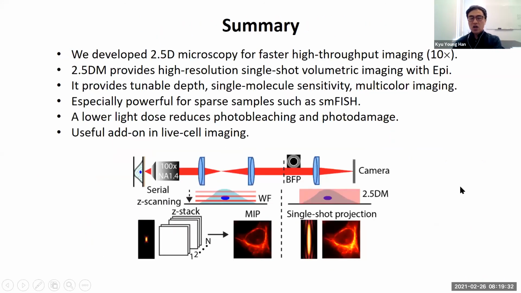So this is a summary of our work. We developed a new high-throughput imaging technique, 2.5D, for faster high-throughput imaging. It provides high-resolution, single-shot volumetric imaging under an epi-illumination widefield system. It has tunable, single-molecule sensitivity and multicolor imaging. Particularly, it's really powerful for single-molecule FISH imaging or other single-molecule imaging as well. We expect our light dose could reduce photobleaching and photodamage, and we hope it's going to be a very useful add-on to our other live cell imaging technology.